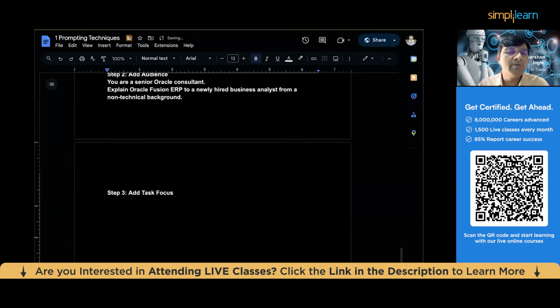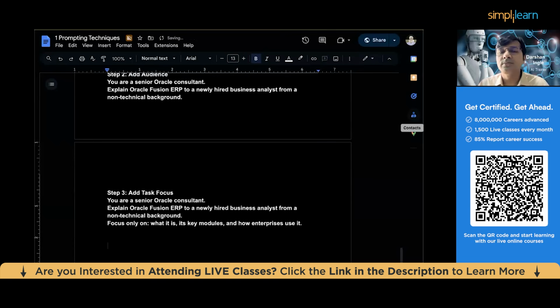Now, it's time for us to add the task focus. You are a senior Oracle consultant. Explain Oracle Fusion ERP to newly hired business analysts from a technical background. Focus only on what it is, its key modules, and how enterprises use it. This is going to reduce the noise. The model will not give any history or licensing information or any unnecessary technicalities. Just a business applicable overview.